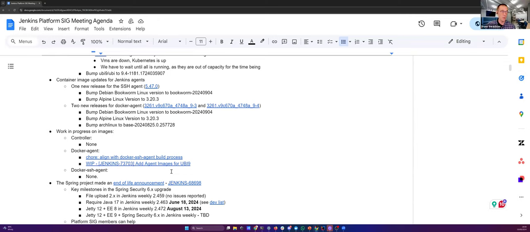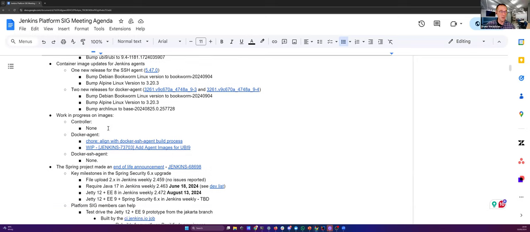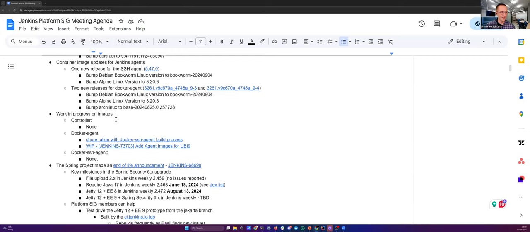Now, for the Jenkins agent, we had one new release for the SSH agent with the usual version bumps from Debian and Alpine. And we had two new releases for the Docker agent with just bumps, as far as I know, regarding Debian Bookworm, Alpine Linux, and Arch Linux. Unless I have missed something.